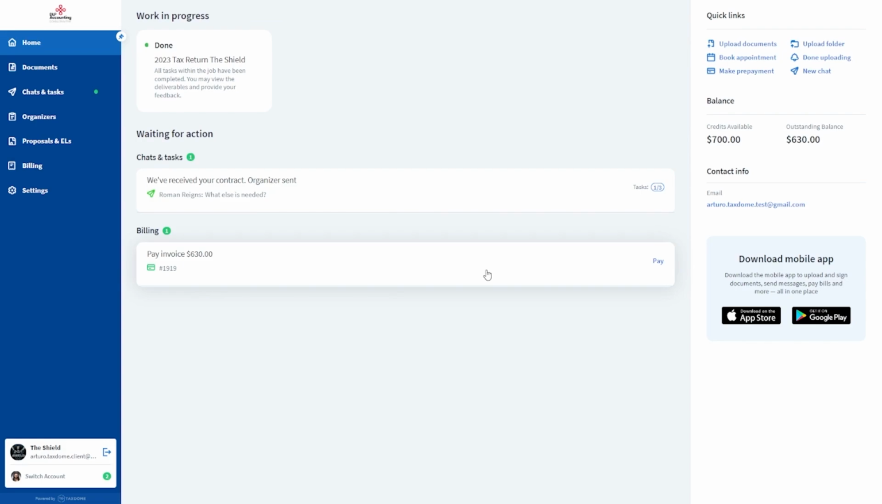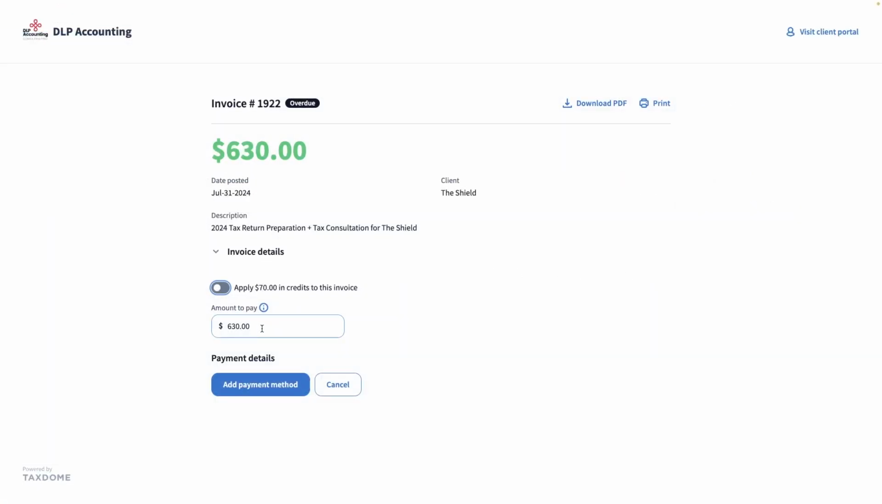On your client's portal, they will see it directly on their home page. By default, your clients have the option to pay invoices in full or partially. If you requested a partial payment, your client can write the amount right here.